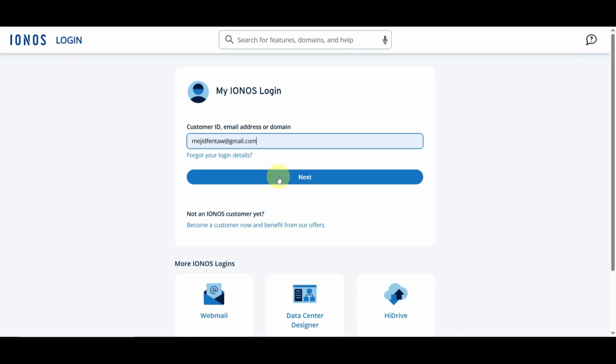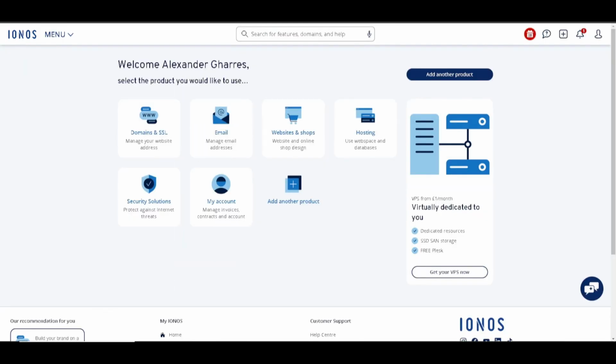Make sure it's correct, then click Next to proceed. After that, enter your password. It's important to keep your password secure to protect your account. If you've forgotten it, you can use the reset option provided. Once entered, click Next again.